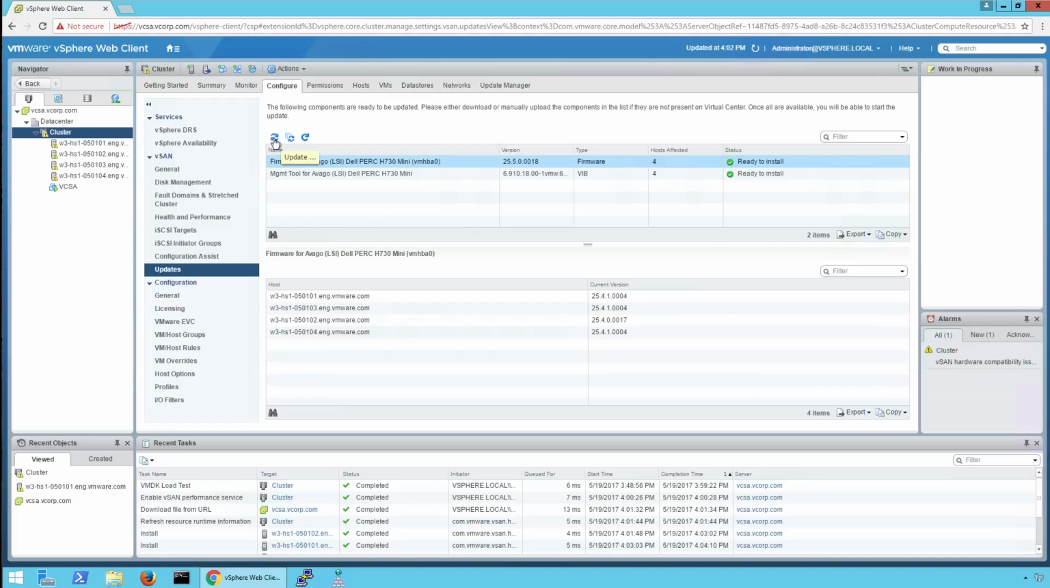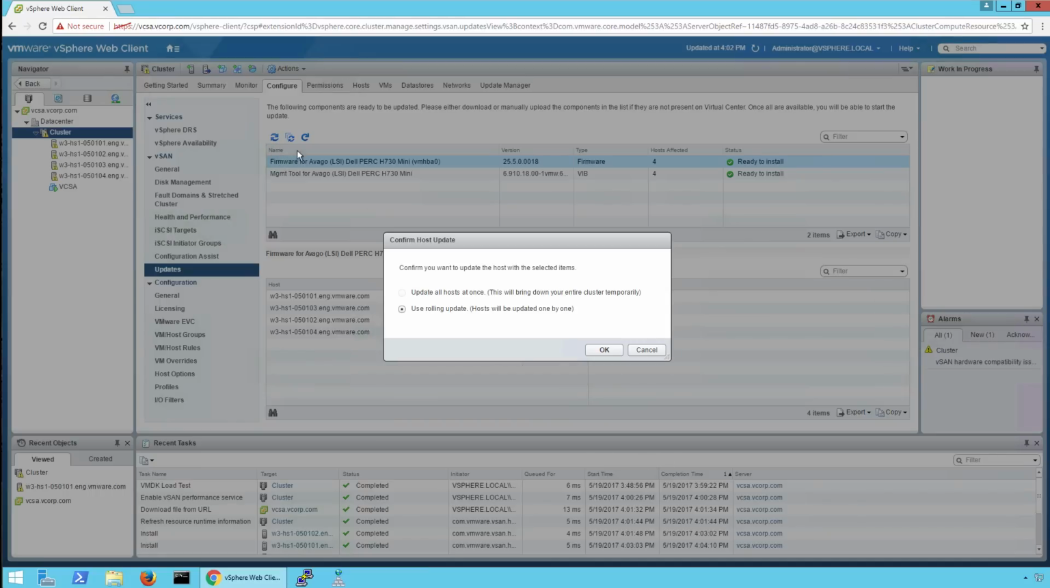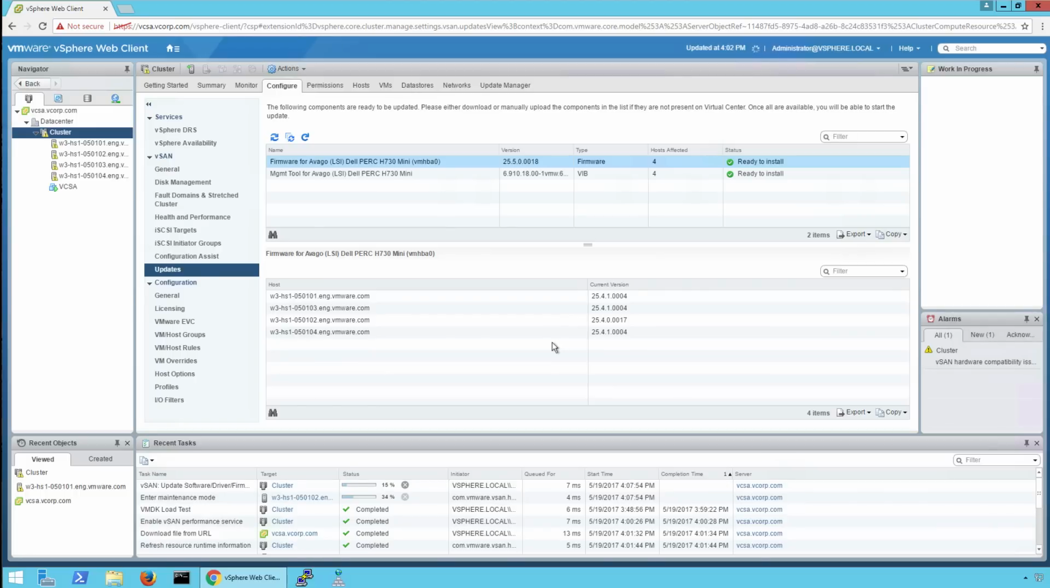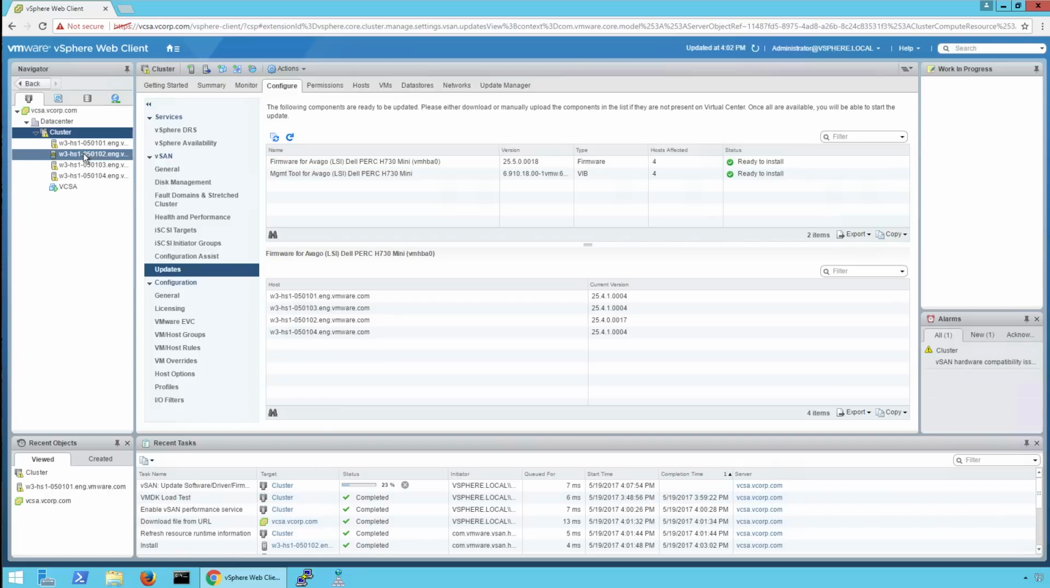All right, so again, let's choose to perform an update. We'll do a rolling update. And as we can see, it will put hosts in maintenance mode. Host 2 is now in maintenance mode. And then we'll perform an update on that individual host. Once host 2 is patched, we'll perform the update on one of the others until we cycle through the entire cluster.